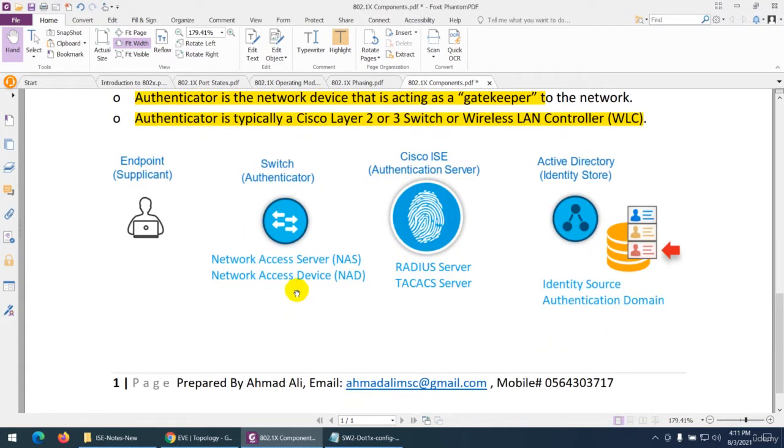So if I show you from the image, we call it endpoint, device, supplicant, workstation, printer, fax machine, voice over IP phone, whatever it can be, anything. Then it sends a request to the authenticator. The authenticator is called a switch. It is also called network access server. Sometimes we call it network access device. Sometimes we call it NAS. Then the switch forwards the packet to the authentication server. It is Cisco ISE. It can be Cisco ACS. Sometimes we call it RADIUS server. Sometimes we call it TACACS server.